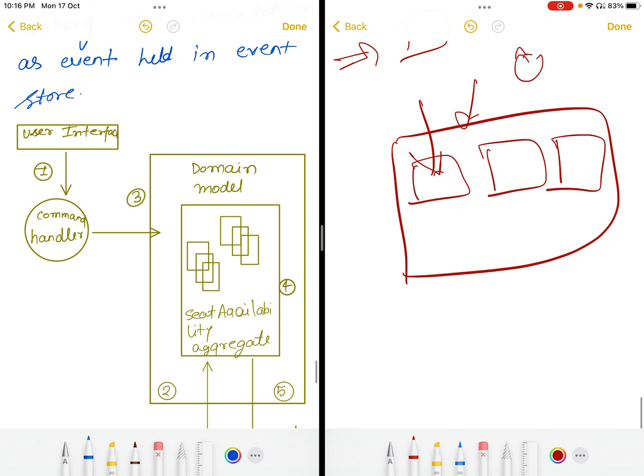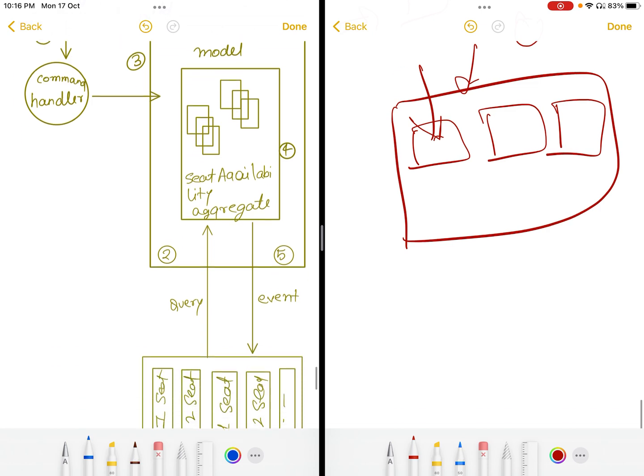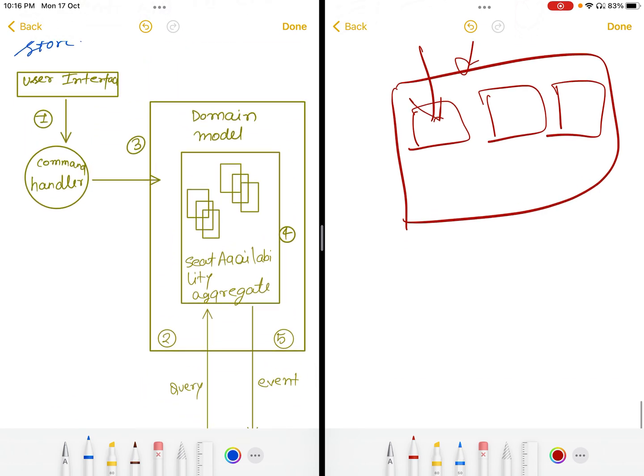In the first case, as soon as you see the user interface, you have to showcase the view. In a view, you will create a seat availability aggregate out of a materialized view, and you will showcase that this many seats are available, with the events as seats are getting added. Or normally you can also create a view from the repository which you have already created for that particular hall.